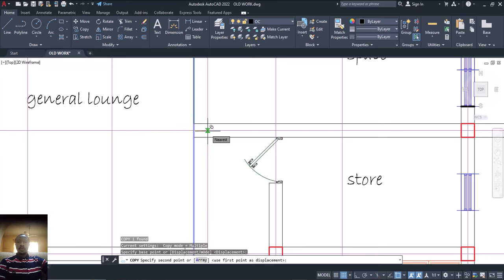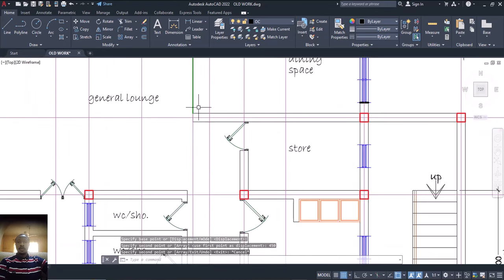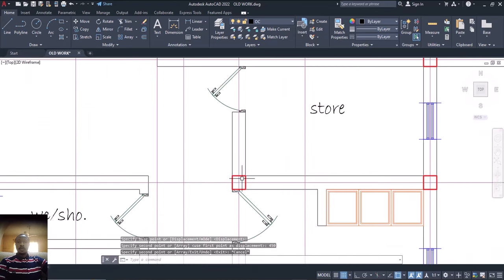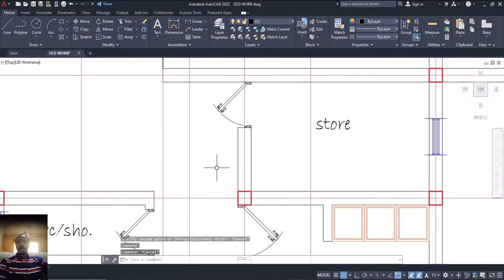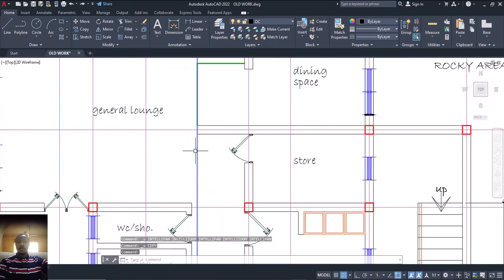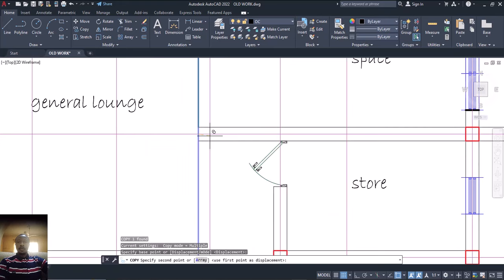Let me make it not too close to this particular place. 450, something like this. Is that okay? All right. So no, sorry, undo. Let me take it again. CP, enter. Then from here like this, this is 225. I'll move it by 112.5. Enter. Is that okay?